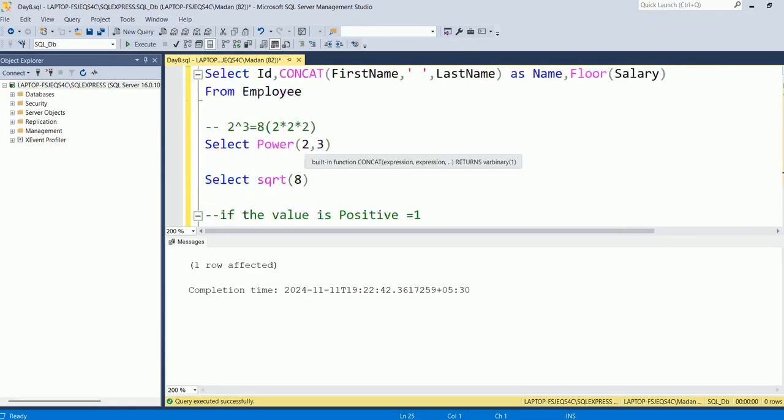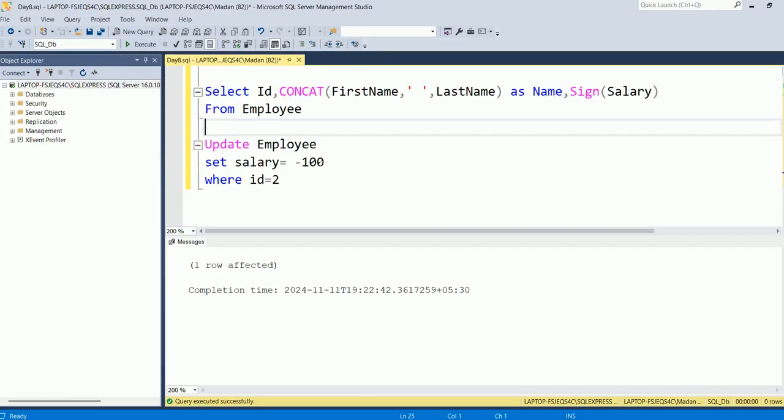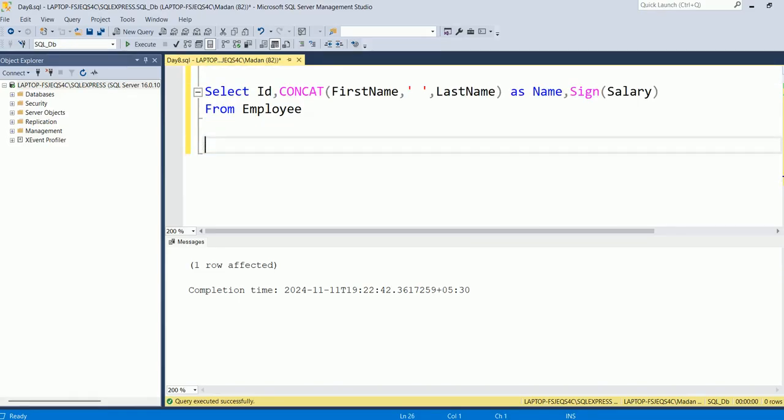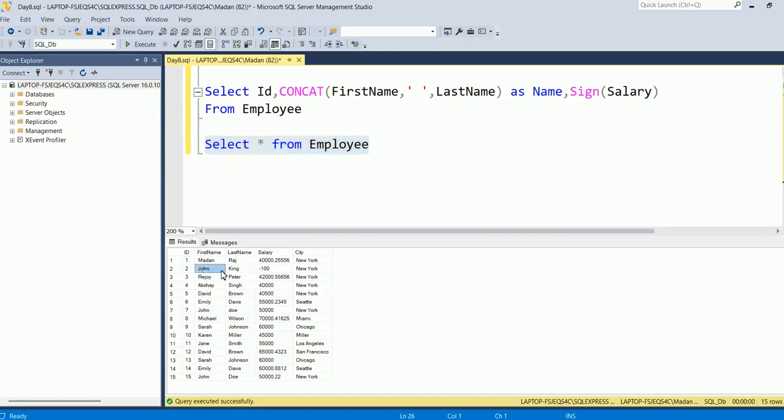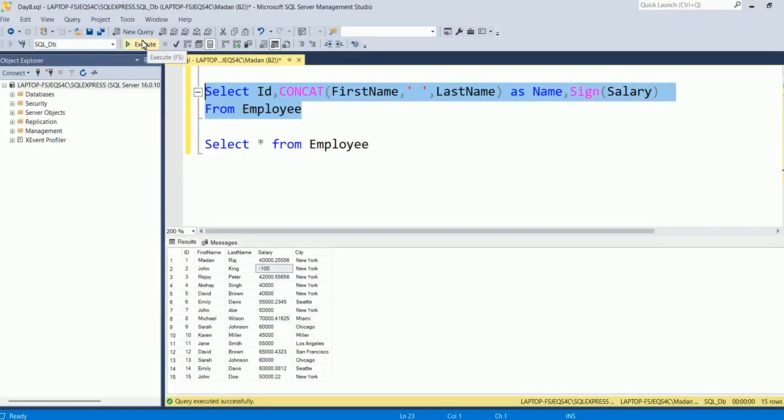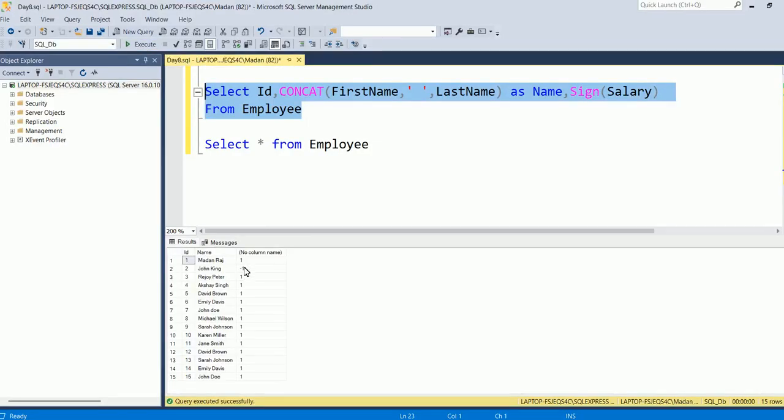Now let's see. Let me check first. Okay, so here John King, his salary is -100. So using sign function for this employee ID 2, we should get -1. So as you can see, it's returning -1 because his salary is negative. So in this way, the sign function works.